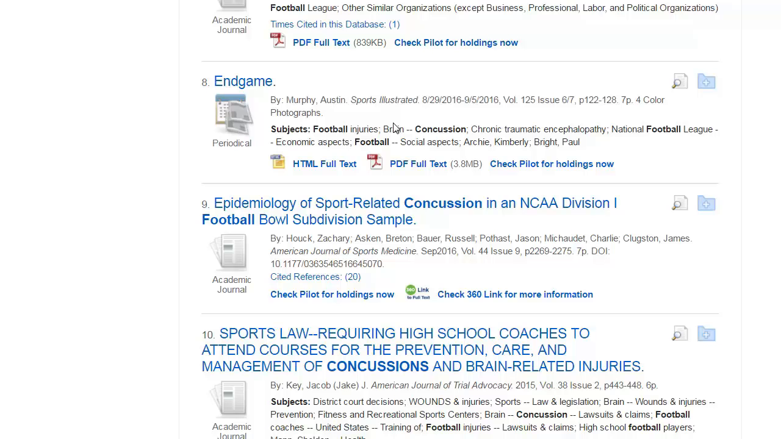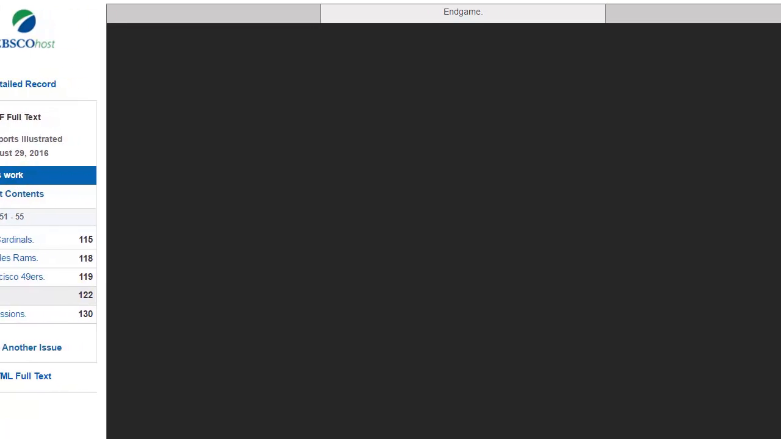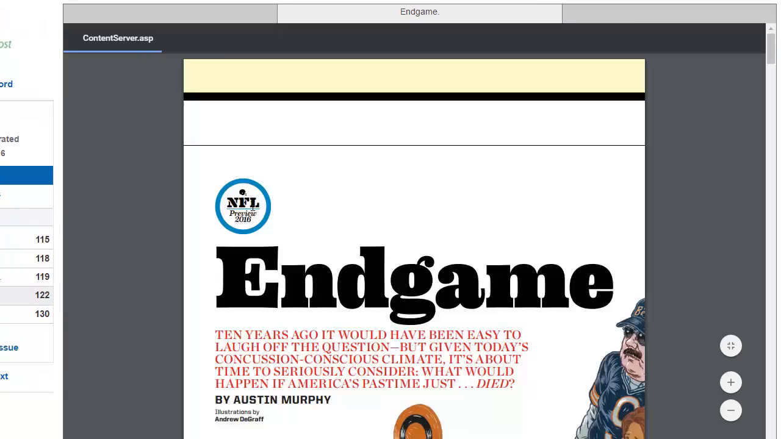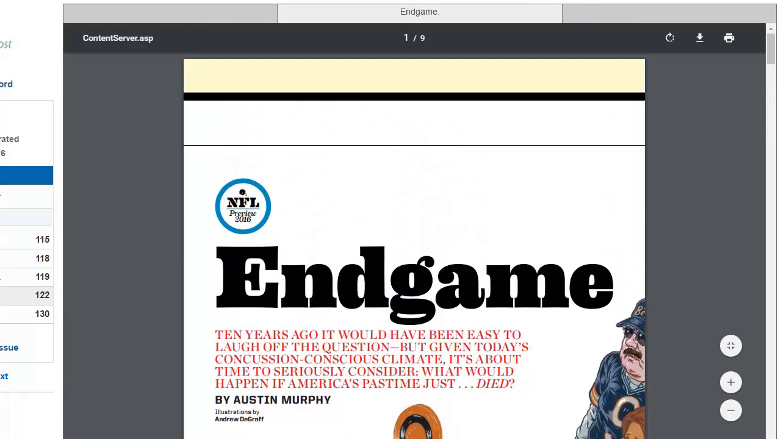So the first thing that we're going to talk about is these first two links here. One says HTML full text and one says PDF full text. Now, PDF full text is what most of you will probably be familiar with. And the PDF full text usually looks like a photograph of the printed page. And it's pretty easy to open.